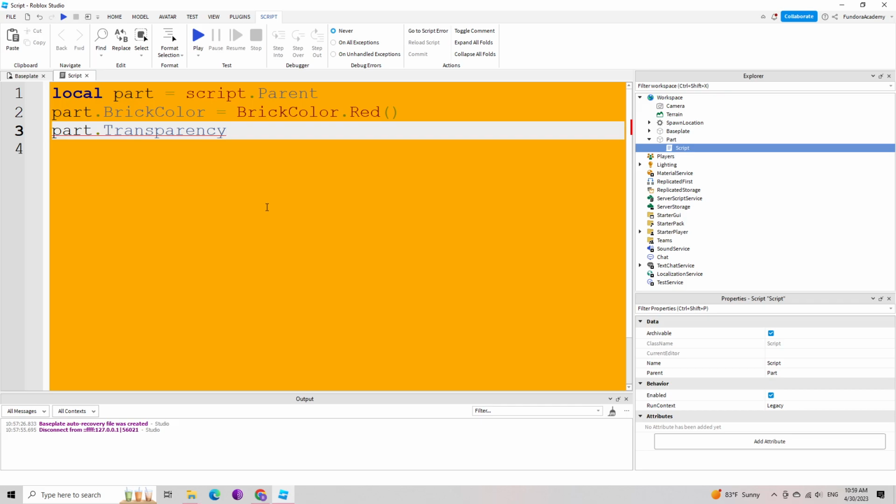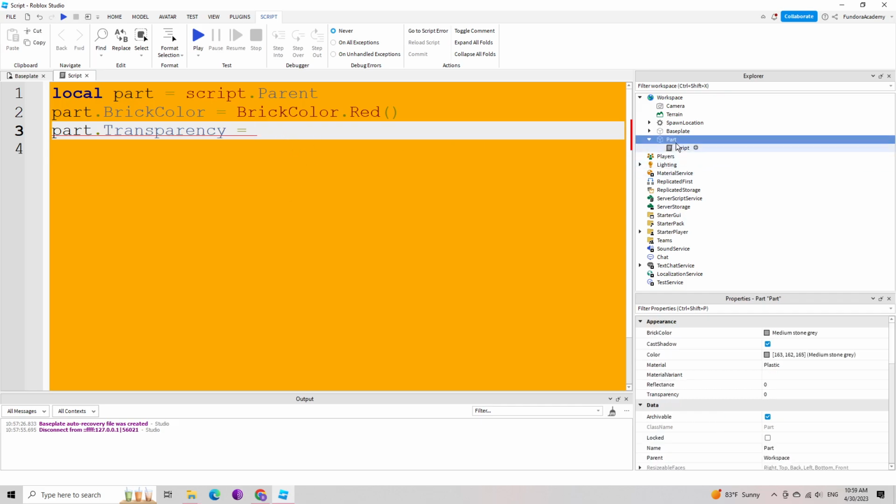So now I want to change the transparency equal to what? Equal to some numbers. Because remember that before, when I was talking about transparency, you remember that it's a value, right? This value is from 0 all the way to 1. So any number between 0 to 1 is a valid number for the transparency. Okay, so now get back to the script.